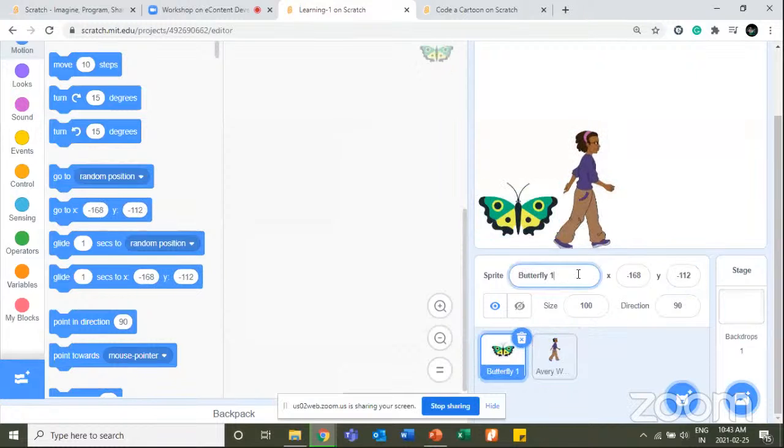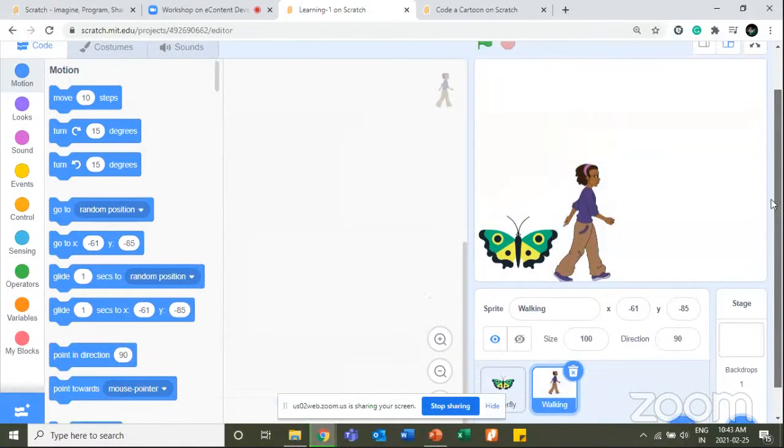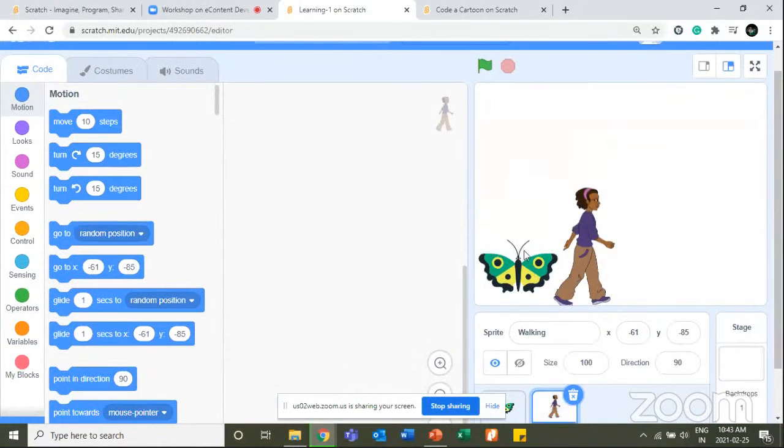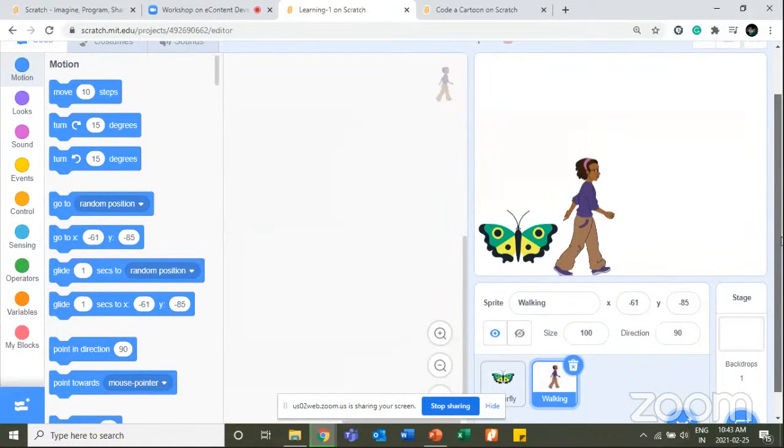Again, you can rename these sprites. It's butterfly 1, so I'm making it butterfly. It's walking, I'll make it just walking. This is how you add your sprites. And if you see, the background is completely white and plain. You can add as many backgrounds as you want.